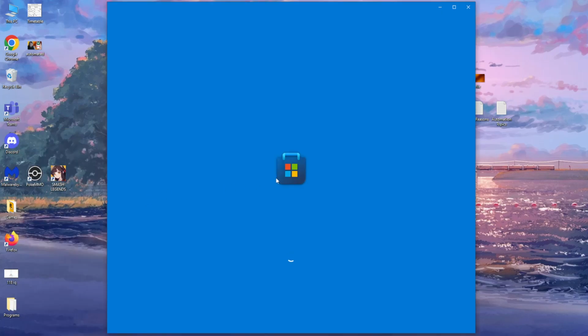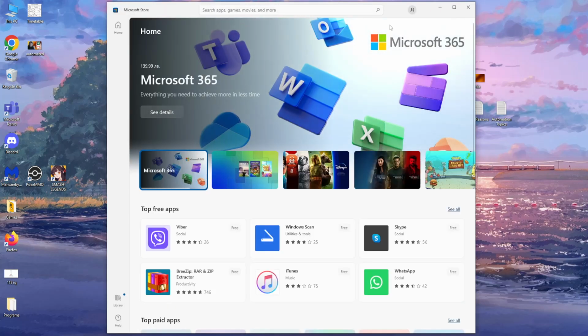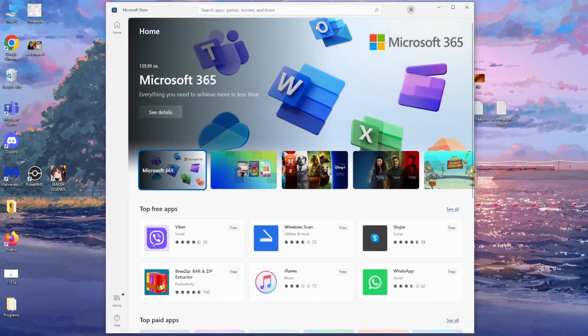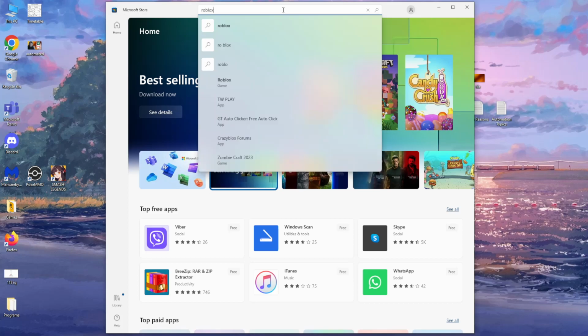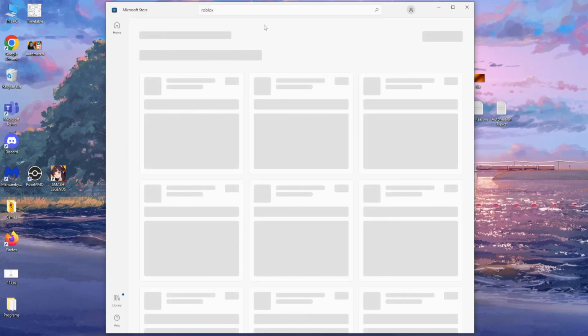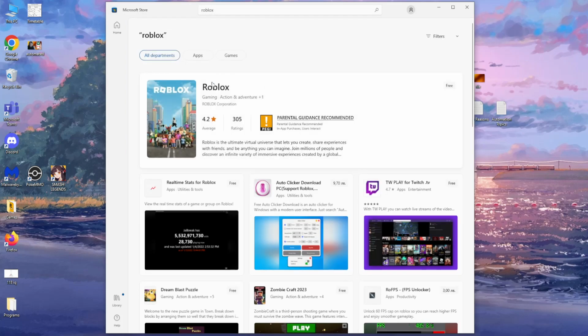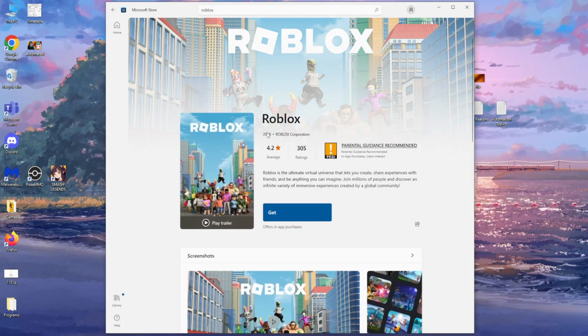You will be taken to the Microsoft Store in just a second. It is like the Android store and iOS store as well. So from here, where it says search apps, games, movies, we want to search for Roblox. And then you should see the game right here. So click on it.